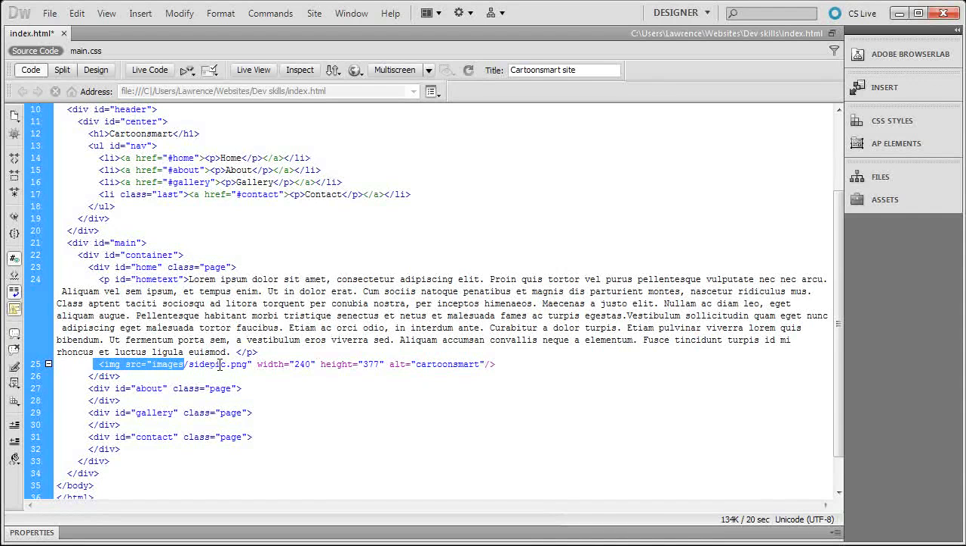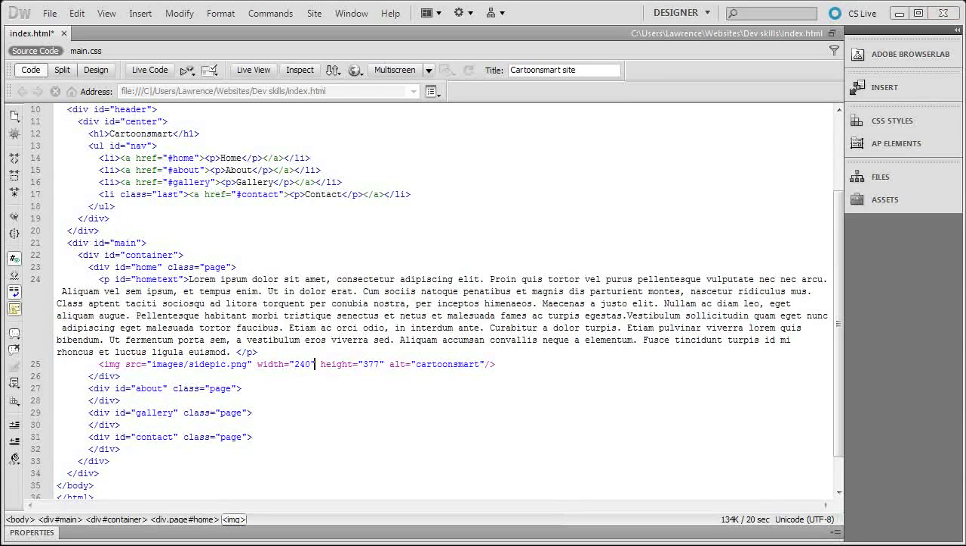So, image, source, it's just going to be that little side picture, and what we want to do is, all we're doing here is we're going to point to this div, the main home, which is the parent, and we're going to tell that image to float to the right.